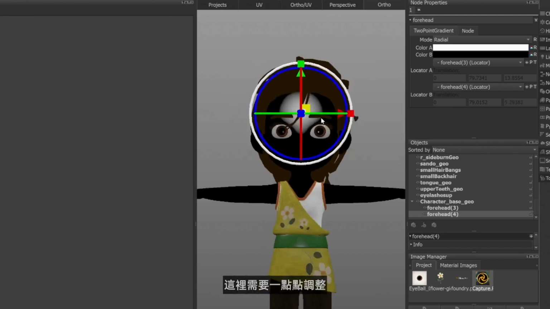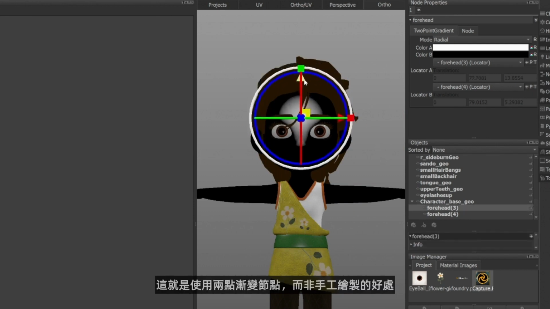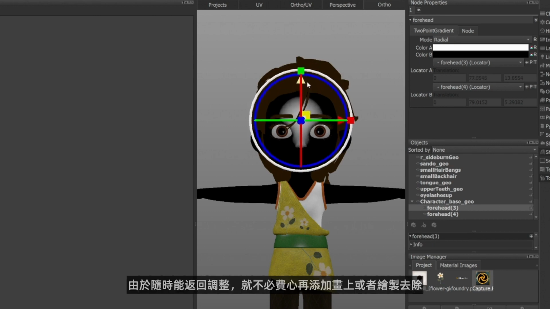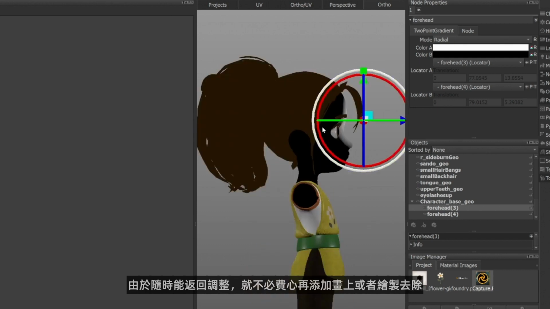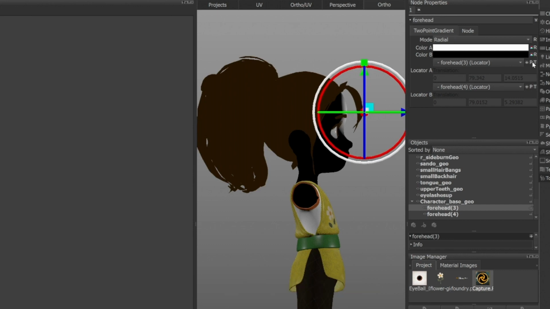This will take a little bit of adjustment, and for each time you do it, you can always go back and change it. And this is kind of the beauty of using 2-point gradient nodes rather than hand painting it in, because you can always go back and adjust, and you don't have to bother painting things in and painting things out. It's just as simple as moving 2 points until you're happy with it. And if you're not happy with it, you can go back and change it. It's non-destructive, and it's really, really useful.